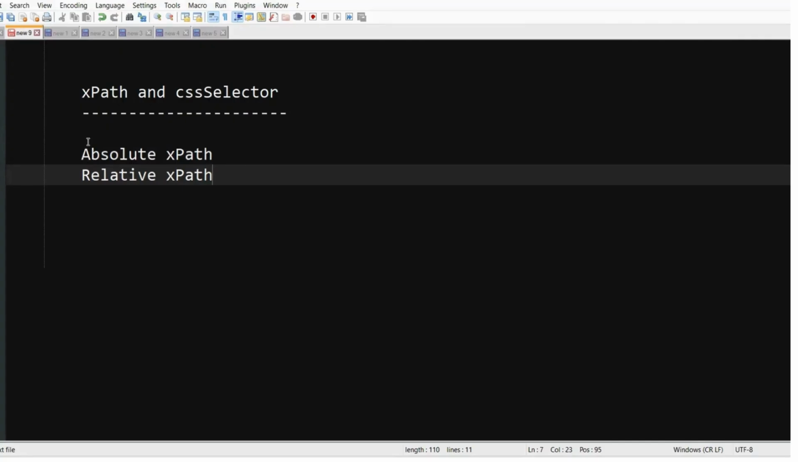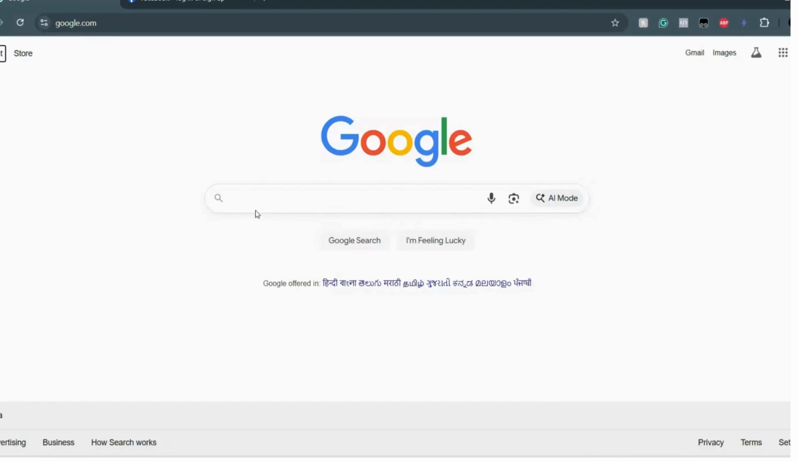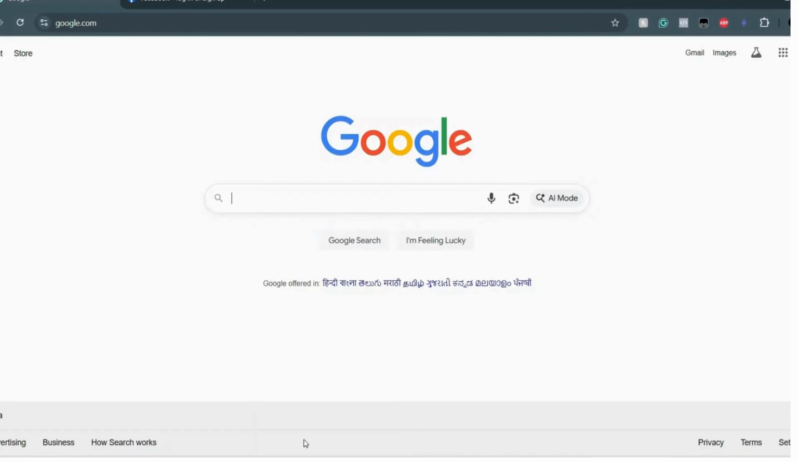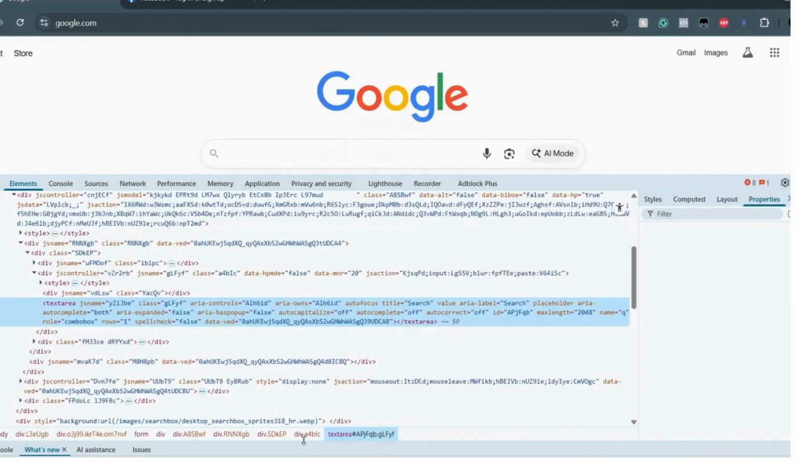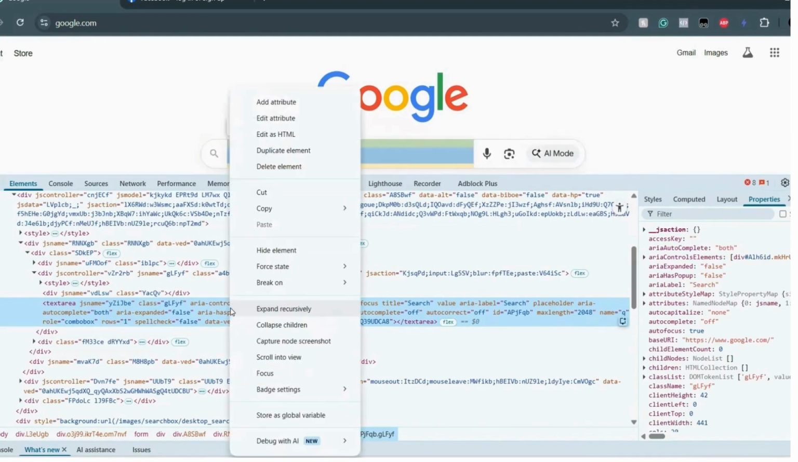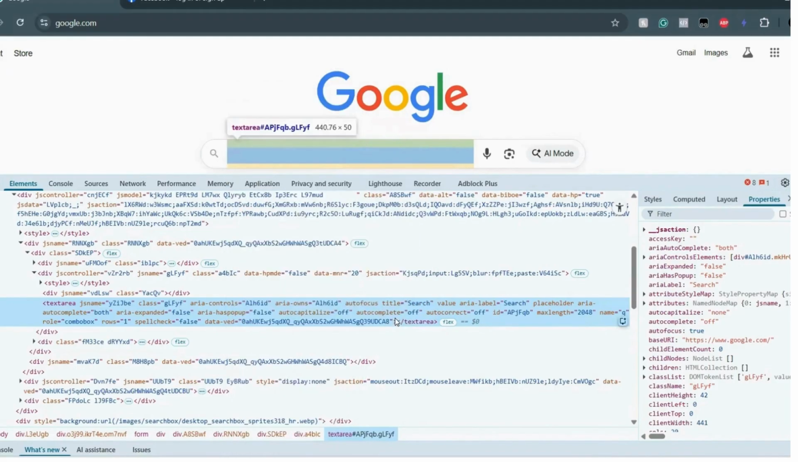As the name suggests, absolute XPath gives the complete path of an element starting from the root node. That's the HTML tag. From the root node, it always starts from the HTML tag all the way down to your target element. For example, if I go to the Google page, right click and inspect, and if I want to get the complete XPath, I copy the full XPath.